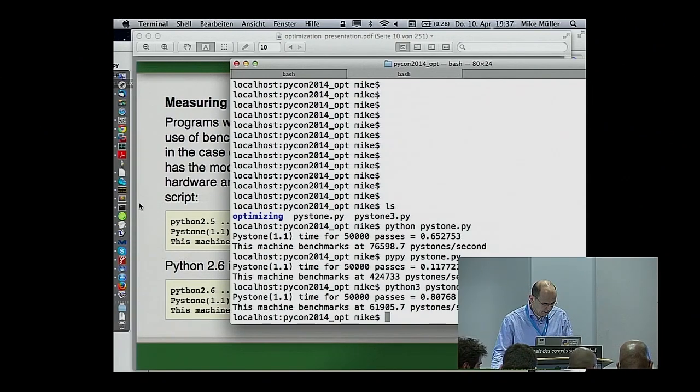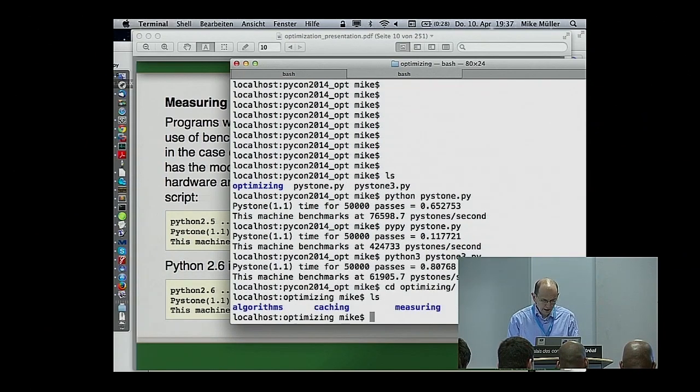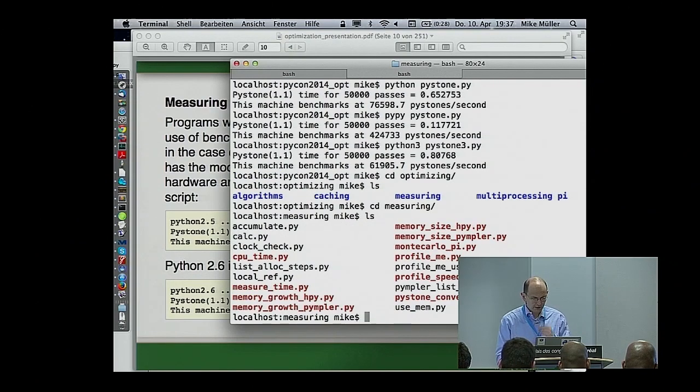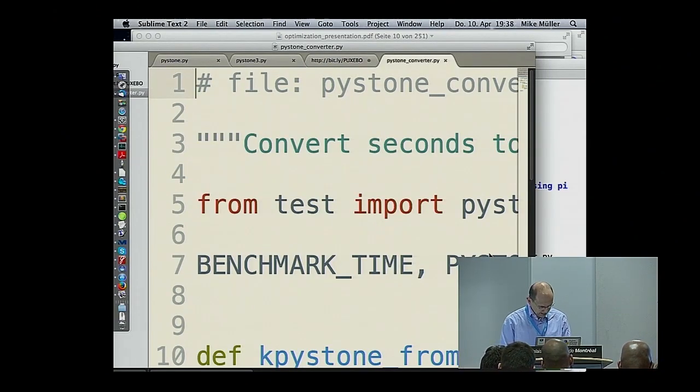This is one of those helper programs I'm showing here. It's in the directory you downloaded, if you unzipped it, unzip optimizing. And then we have this measuring. If you go into measuring, you find a bunch of these helpers here. One of them is called PyStone. Yeah, there it is. So you have this PyStone converter. It's a bit big, I guess.